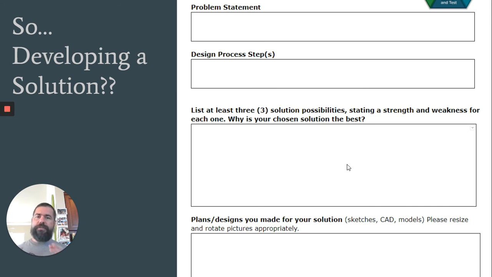All right, so back to developing a solution. This comes down to two main tasks that you're going to do. The first one is you're going to list at least 3 possible solutions. And the idea is to talk about strengths and weaknesses for each one. And as you do that, you should be building a case for why your solution is the best one.